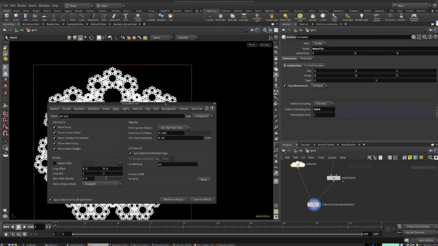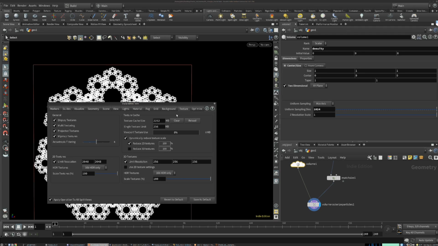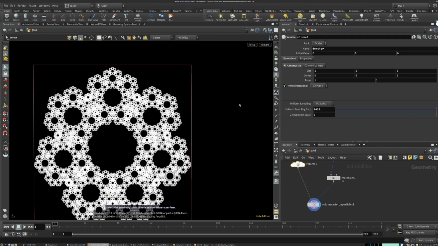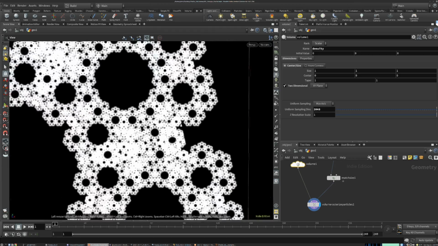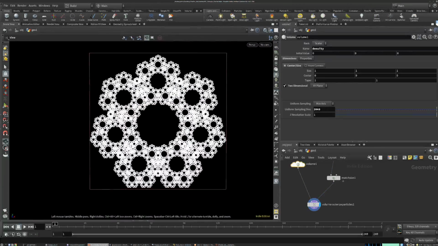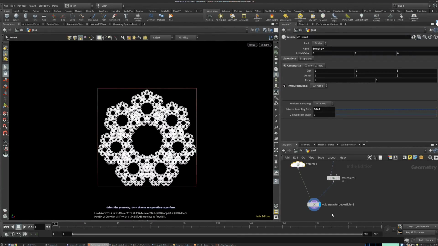You might want to press the D key and go to texture and make sure you have this limit resolution. This still considers it a 3D texture because we're working with volumes. So I could go up to 2K. And now we can start to see a little bit more detail as we zoom in. So this is a pretty basic way to convert things to volumes.